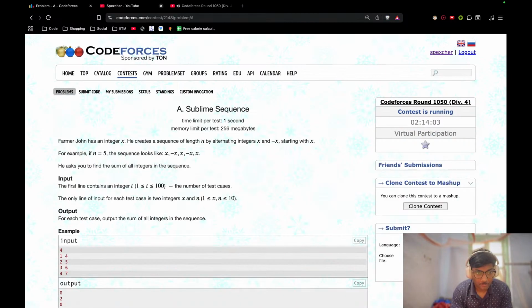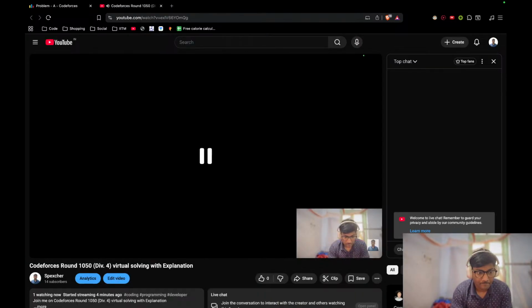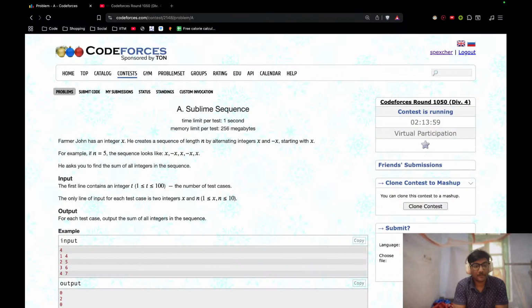Let's go on to the first question. So we are given an integer x. So we are starting with the contest. So given an integer x, he creates a sequence of length n by alternating characters.